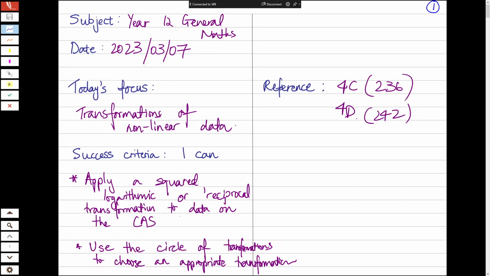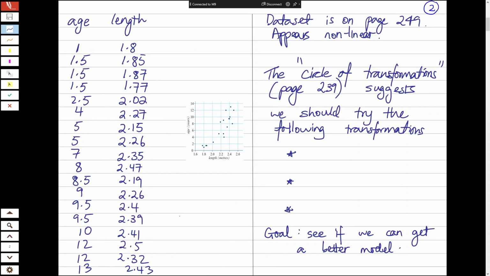So the first thing I want you to do is get your CAS calculators, and I want you to key in just these two columns of data. Just those two columns. Okay? That might take a couple of minutes to do. You might need to do this a few times during the exam. You'll also do this several times during the SAC as well.